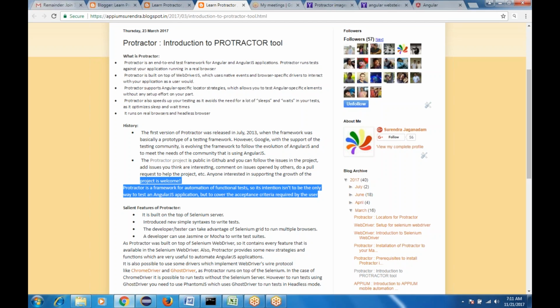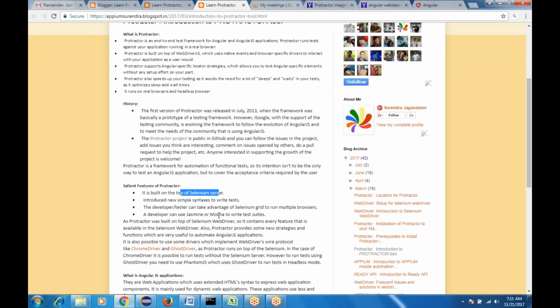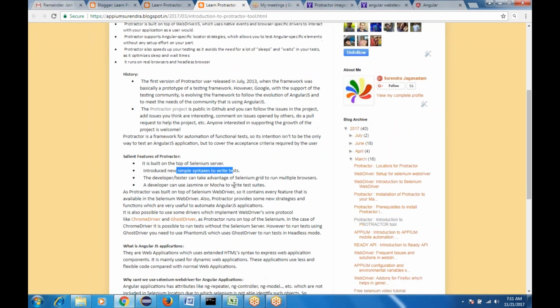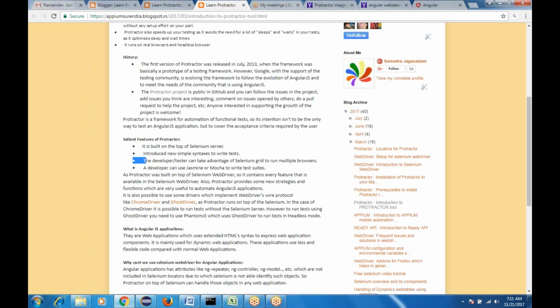So what are the various features? It's built on the Selenium server, on top of Selenium, and it has simple basic syntax. Developers and testers can take advantage of working on multiple browsers. A developer can use the Jasmine framework or the Mocha framework to write and execute the test cases. Jasmine and Mocha both come under Node.js. Okay, cool. Guys, am I clear for everybody so far?